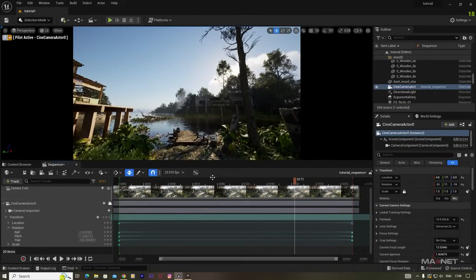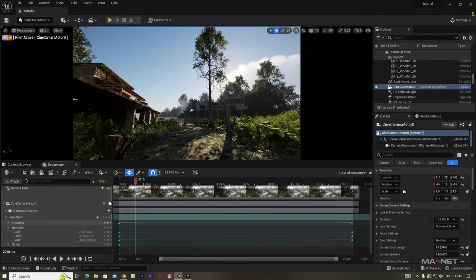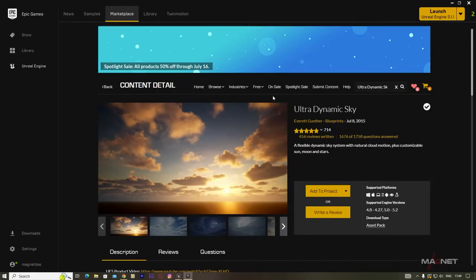Okay, so finally I'm going to show you how I create the night version of this scene. This is very easy because I use assets from the Ultra Dynamic Sky. So this is the Ultra Dynamic Sky, and if you want you can buy this pack because it's a very nice asset for Unreal Engine. This is paid content, so you have to buy it if you want to use this.